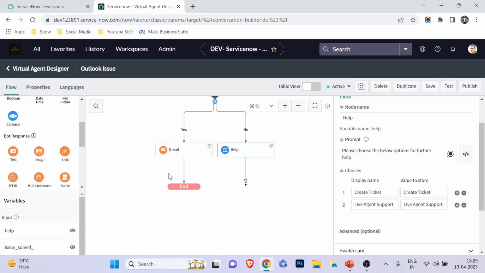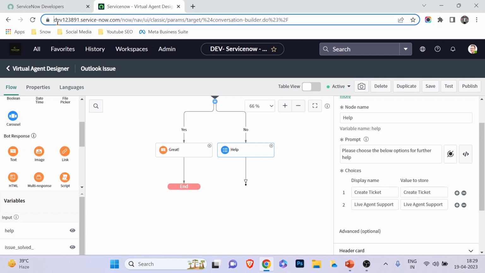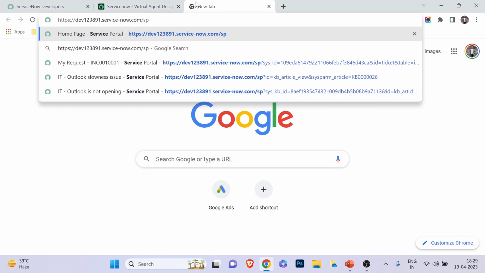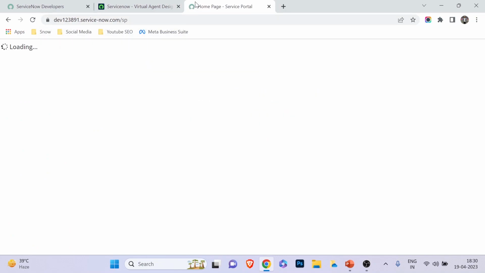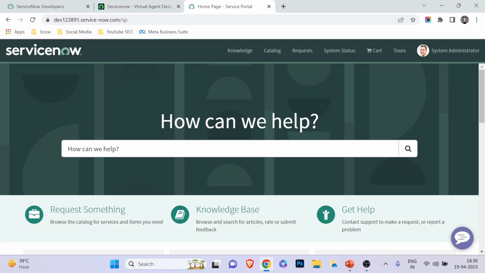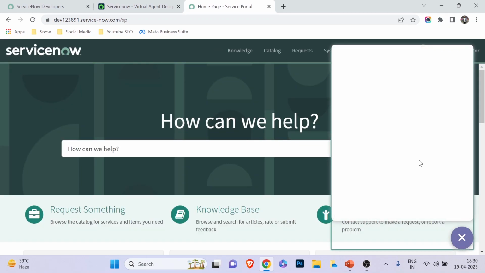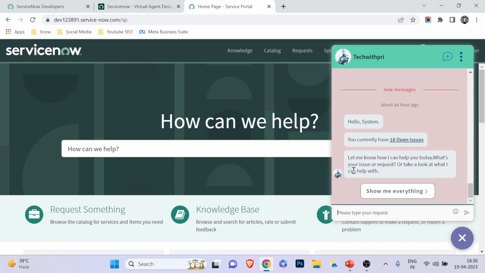Before we start working on it, what I need to do is open the service portal where I can test the chat, right? Where I can test whether our TechWithPri bot is working or not. So this is the service portal. There's a chat icon, and you can see this is the custom greeting that we have applied, and dynamic greetings. These are things you have already seen, my icon, my background color, each and everything already explained in my previous part.